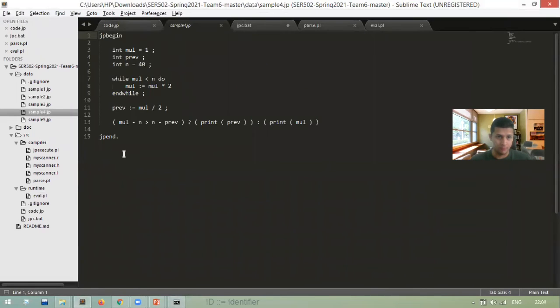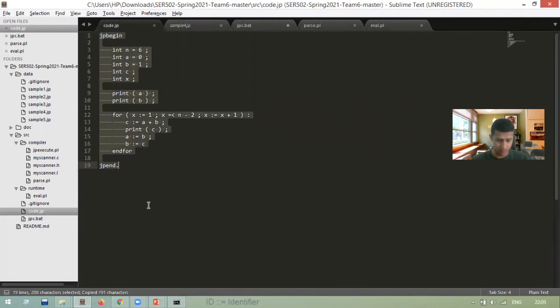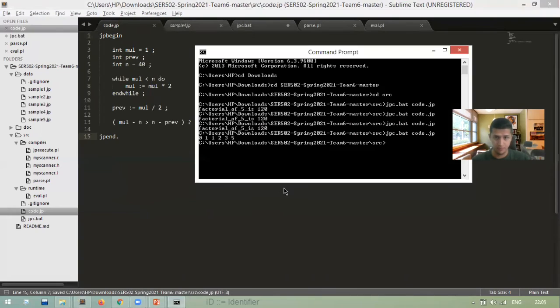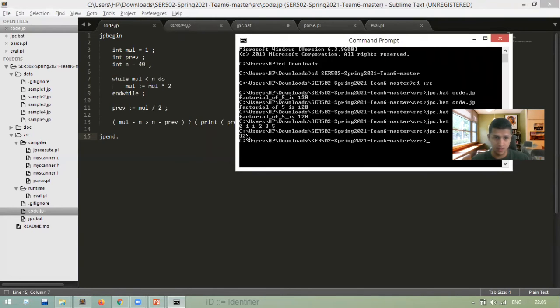In sample program 4, we calculate the nearest power of 2 for any given number n. We have implemented this using a while loop and have finally printed the outcome using a ternary operator. I'll again copy this code and paste it into my code.jp file. And we can see that for n equal to 40, the nearest power of 2 would be 32, which is the correct answer.